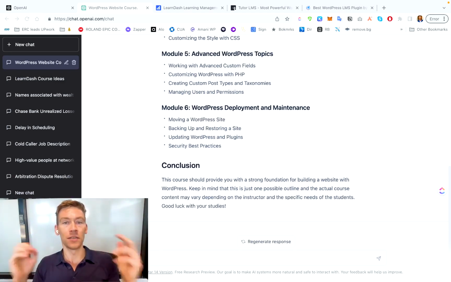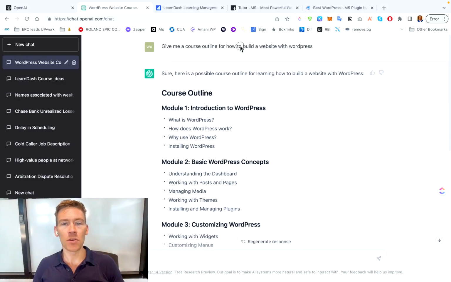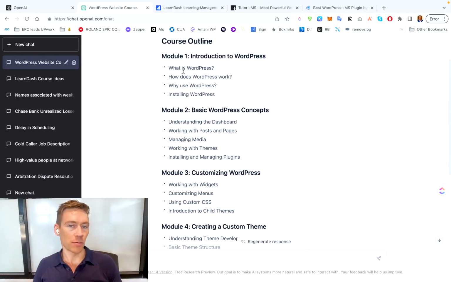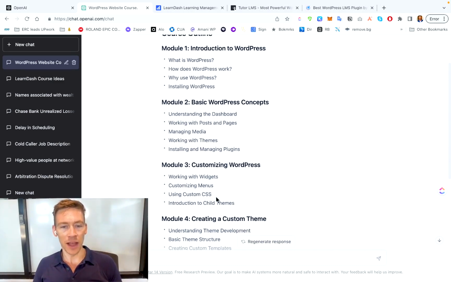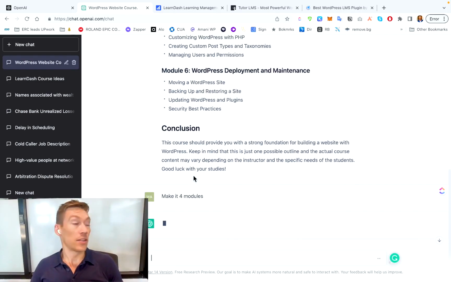Step 2 is develop the course content. And a great way to develop the course content, like I did in this example, which we'll run with, I said, give me a course outline for how to build a website with WordPress. And now we have modules. Each module could then be a video or a PDF file. And then we can edit that, or we can even shorten this. I could even say, make it 4. So then we can get it to just 4 modules because we want to make this a little more simple.